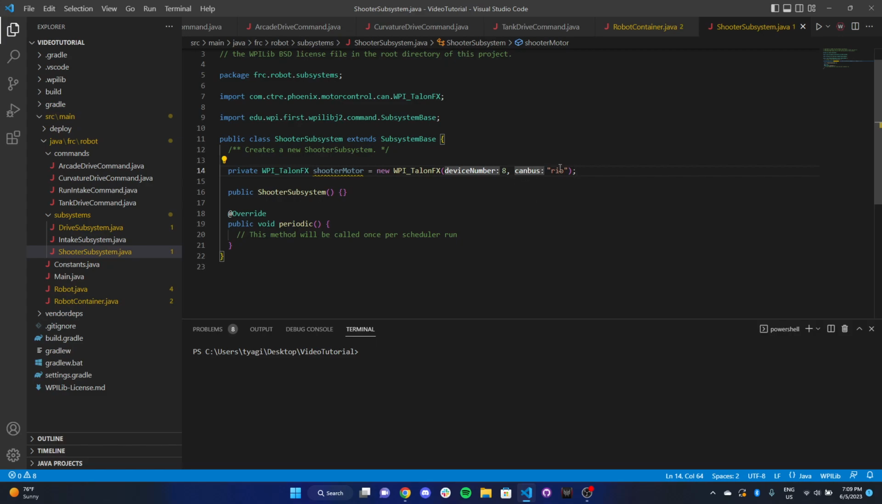And so what you can do here is pass in the name of the CAN bus. By default, this is set to Rio because we're assuming that all the motors are connected to the Rio. But what you can do is pass in the name of your CANivore or other device that you have connected. So that's just something to point out. You can leave this as Rio if you want, or, of course, if you need to change it, you can go ahead and change it. But I just wanted to point that out.